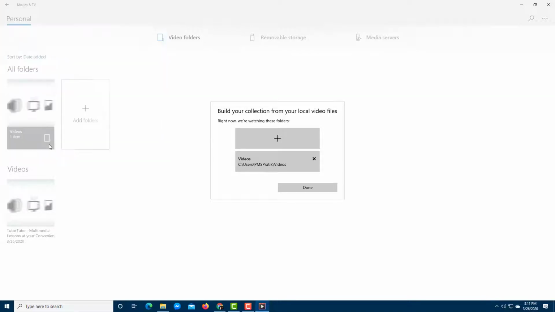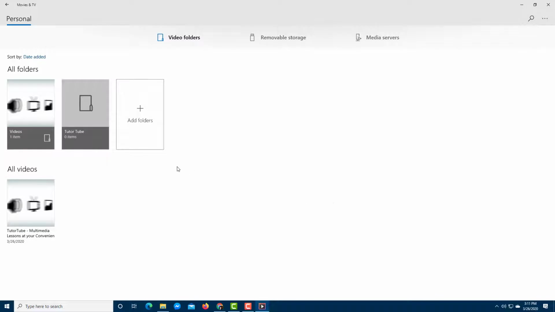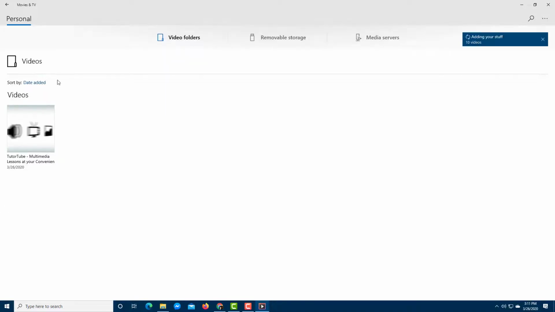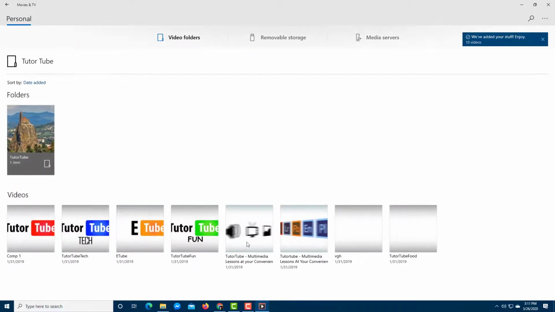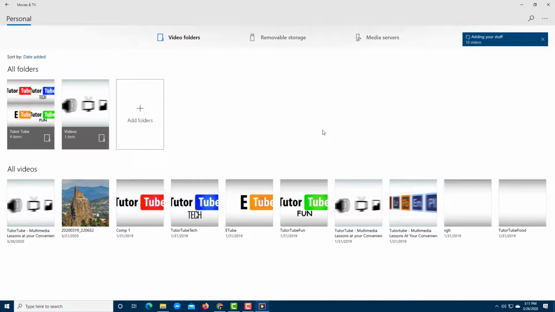So I can just add the folder right over here and press done, and over here you'll be able to see all of the videos that are in that folder. You can see that all of the videos are there, and in total, in my TutorTube, you can see that all of the videos in that folder are there.